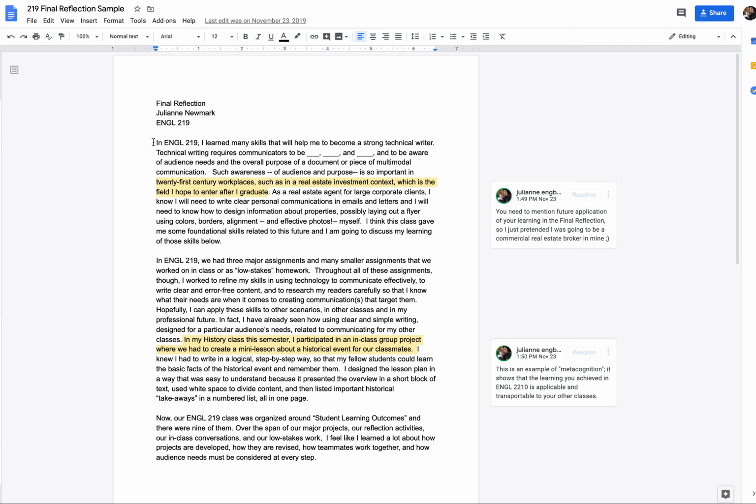Technical writing requires communicators to be blank, blank, and blank. You have to come up with what you want to say. User-oriented, clear, organized in terms of their communication, whatever you'd want to put there. And to be aware of audience needs and the overall purpose of a document or piece of multimodal communication. Such awareness of audience and purpose is so important in 21st century workplace contexts, such as in real estate investment, which is the field I hope to enter after I graduate. So I just made that up. I was just trying to provide a scenario that would be sort of like a student scenario.